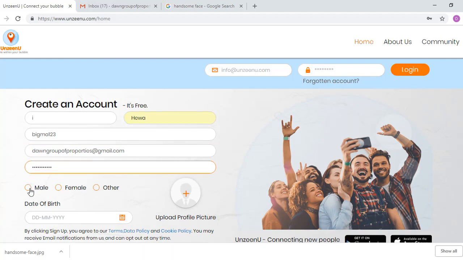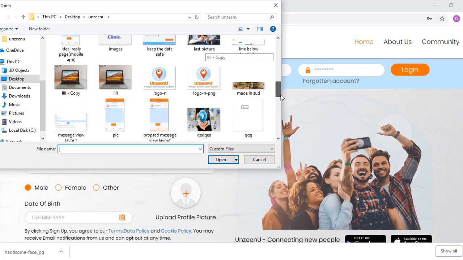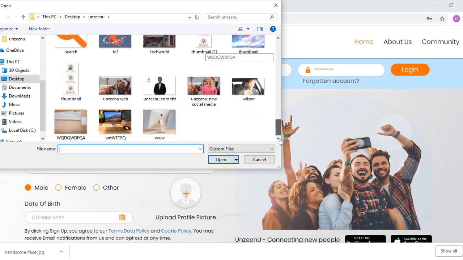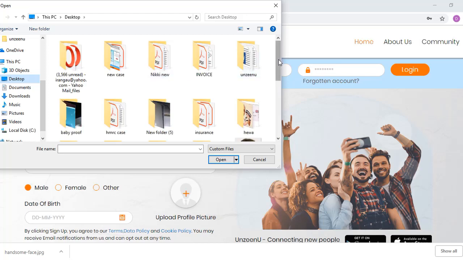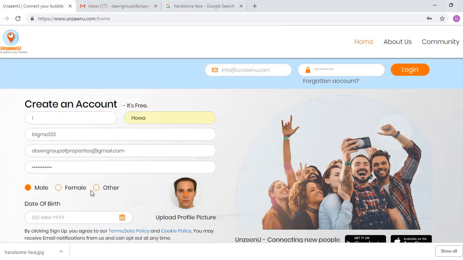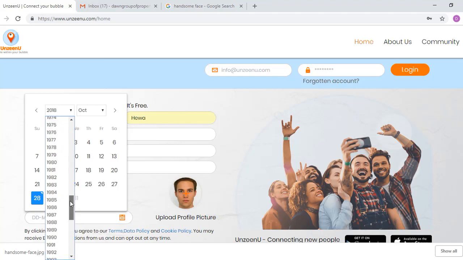then you've got to say if you are male or female or whatever, and then you have to add your profile picture. Where is my picture gone now? And your date of birth.